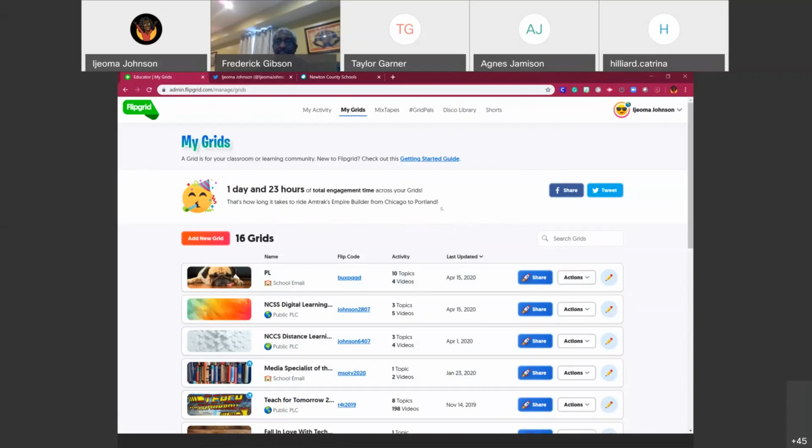But you should be able to just use your Microsoft or your Google credentials and log in with your Newton County email. So even if you're using Microsoft or Google, use your Newton County email. If you click the sign in with Google button, you would still use your Newton County email to get the educator's information.